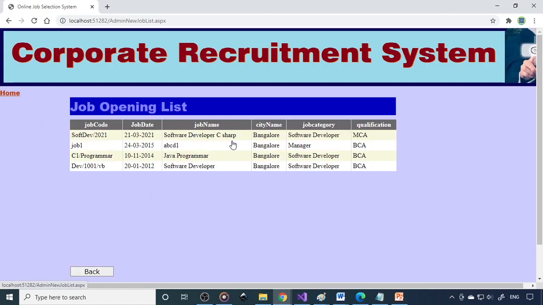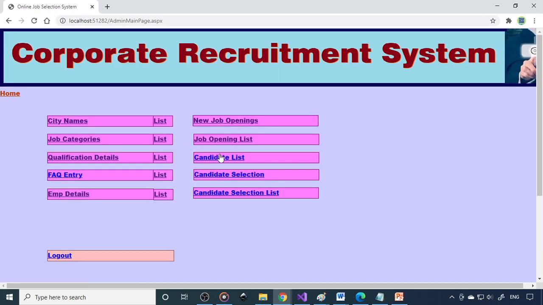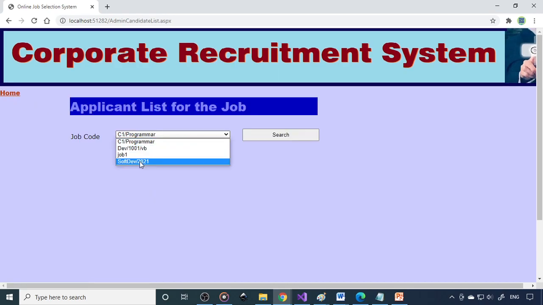Right, now the job opening list, so overall applied, that list will come here. Then you can have a candidate list for this particular job, who are all the candidates? There are no candidates now. So what we can do is we copy the main address.